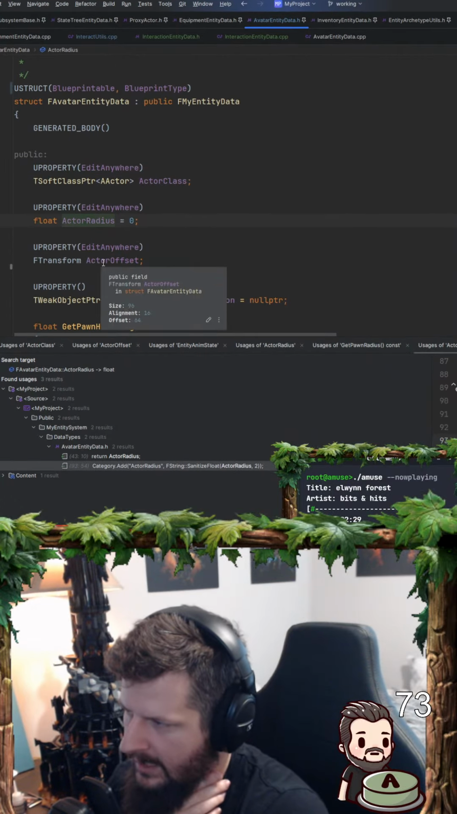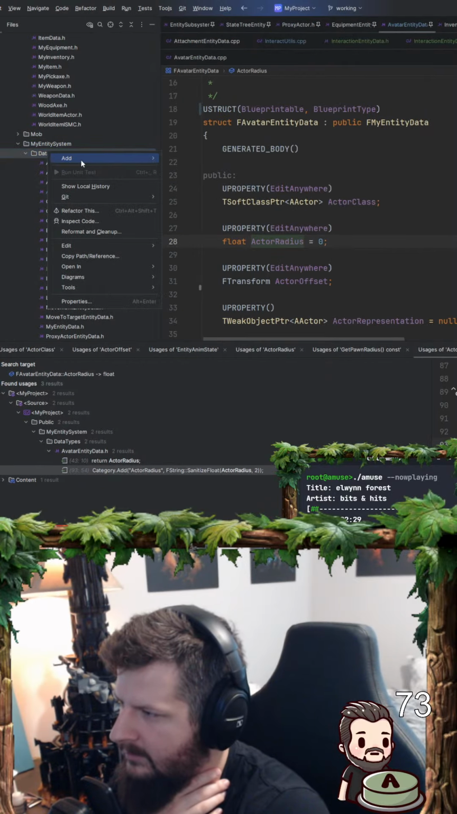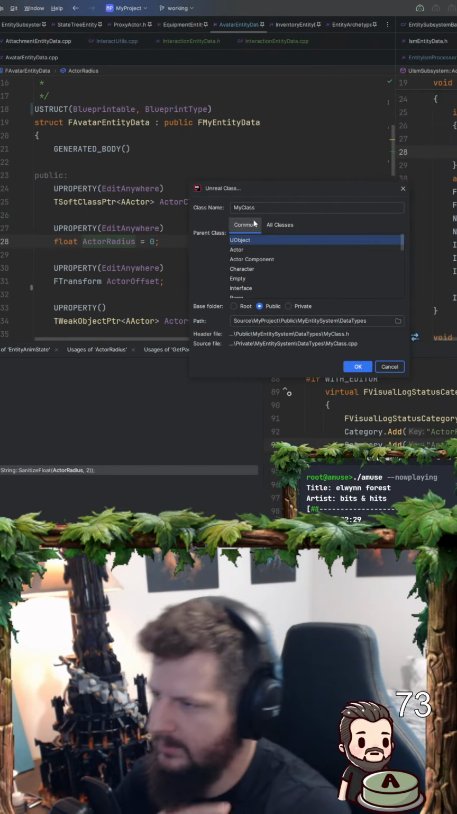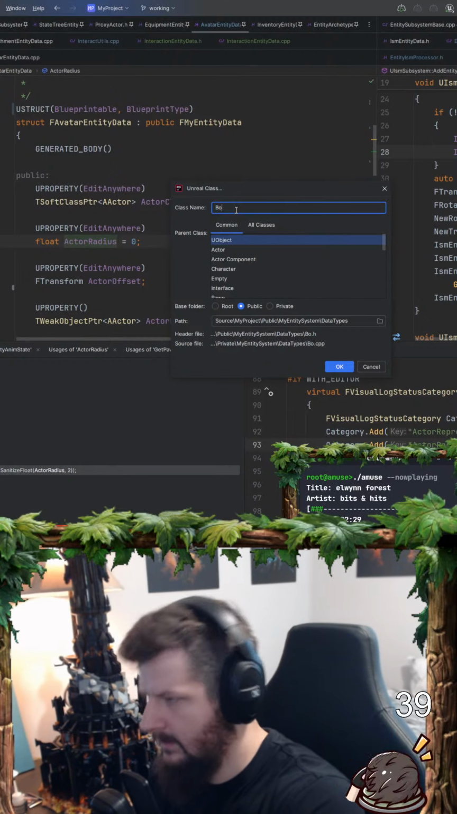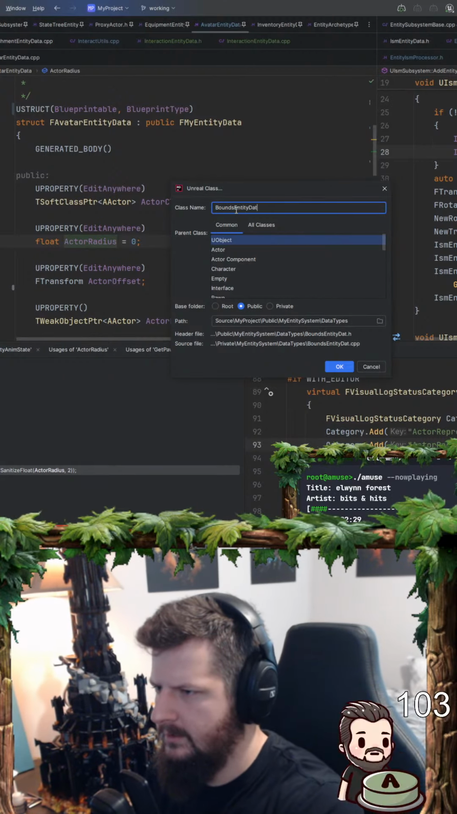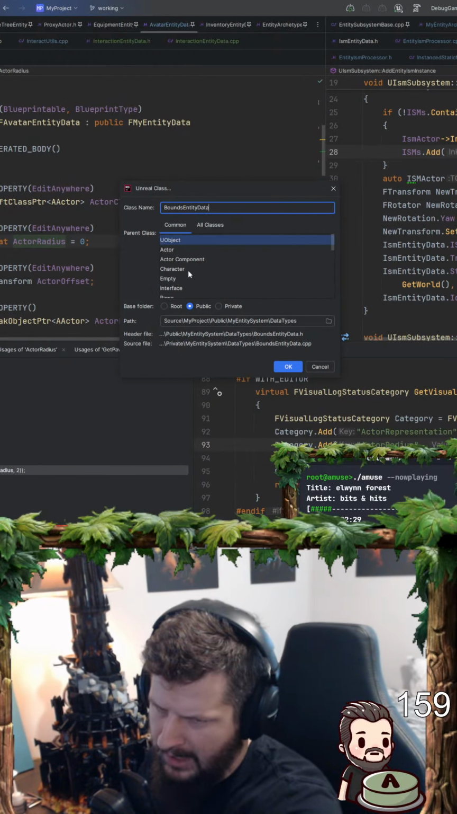And I call it actor radius, but let's go ahead and do it. Let's just do it. I'm sitting here yapping about it. Let's just do it. Okay, we're going to call this bounds entity data. Is that what I want? Bounds? Is it bounds?